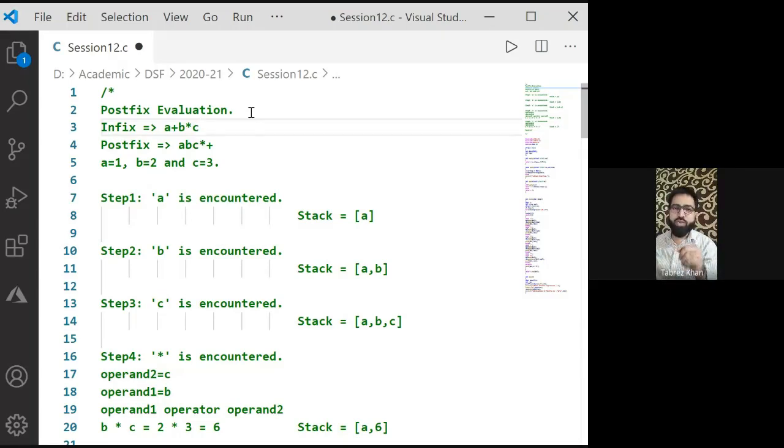So we need to keep the priorities intact over here. We need to understand the precedence of the operators. So in A plus B into C, we need to first perform the multiplication and only then addition, and then we would get the right result. In this case it is 1 plus 2 into 3. First multiplication, 2 into 3 is 6. 6 plus 1 is 7. If you do not take care of these priorities in infix evaluation, you will get a wrong result.